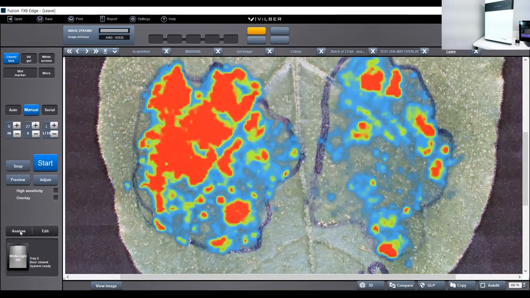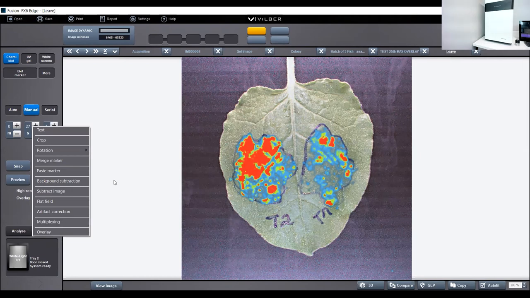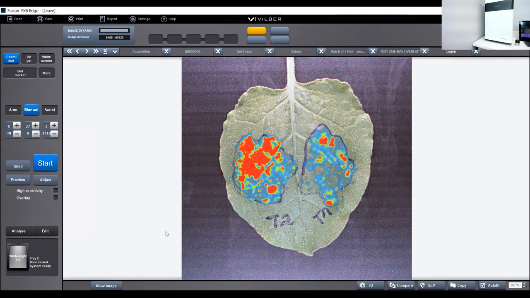So you have a direct analysis function here in which you can select either quantification or molecular weight calculation. You can also choose a distance calculation or colony counting. And in the edit mode, you have the possibility to insert some text, to crop the image, to rotate it, to merge, paste a marker, to subtract some background, do some correction, multiplexing, overlay, etc. So you have a multitude of features available.